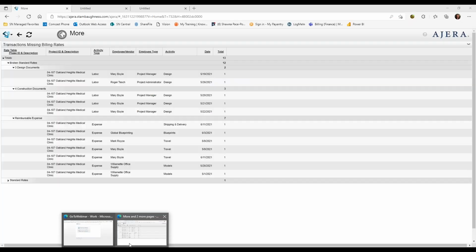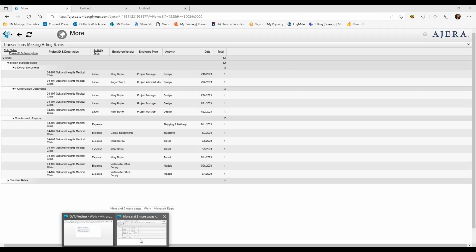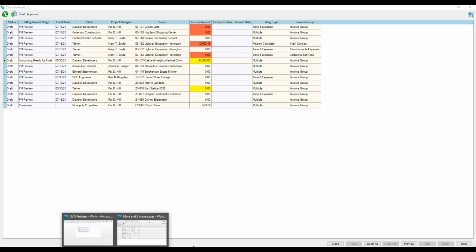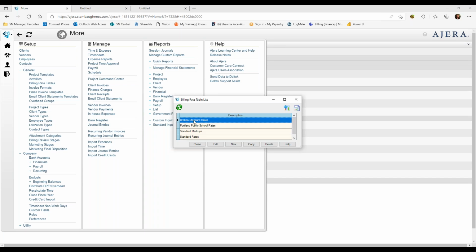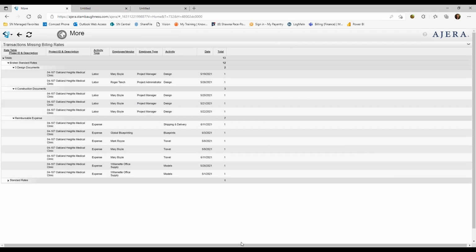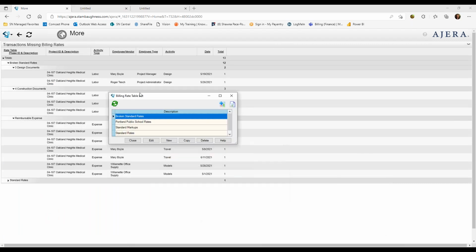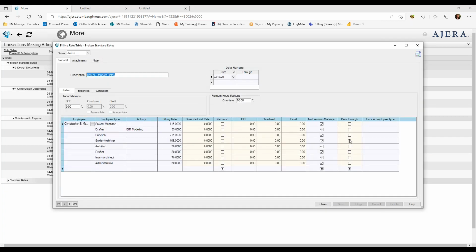The next thing I'm going to do is go into my project command center so that I can fix that rate table. Actually, I can just go straight to the billing rate tables. And we know that the broken standard rates table is broken because we can see that on our widget here. So I'm going to make some modifications to the broken standard rates.